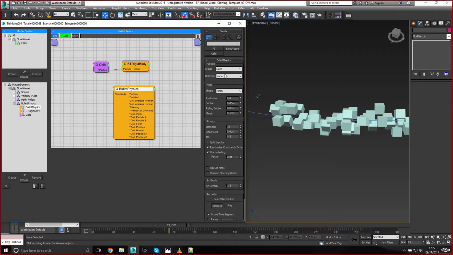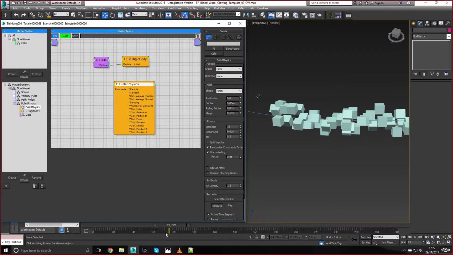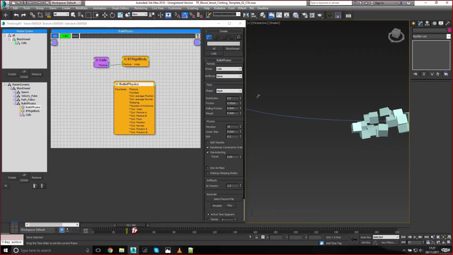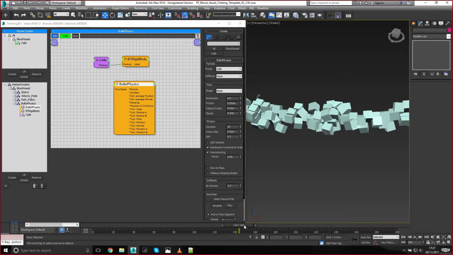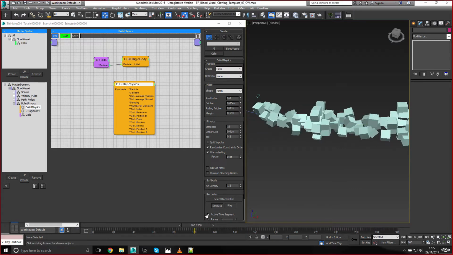So we'll choose our active group, which is the cells in this case, and we should have some Bullet working. And hopefully, yeah, there we go. You'll see that we get this very funky behavior where it's jittering all over the place. The problem we've got here is the Bullet physics is trying to reject these two meshes that are overlapping each other, but then the path follow is also applying a force saying it must be at this point on the path, and they're conflicting with each other.